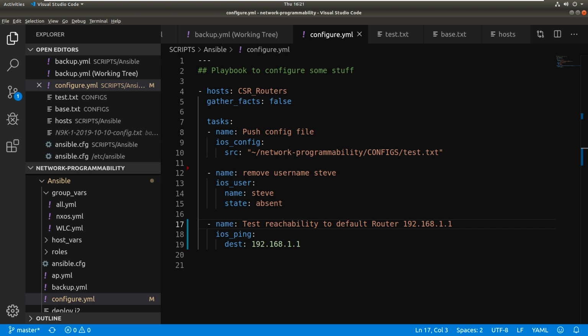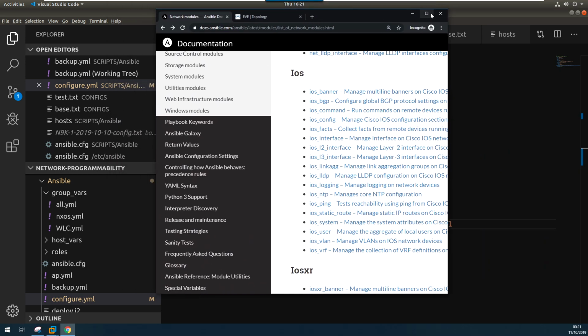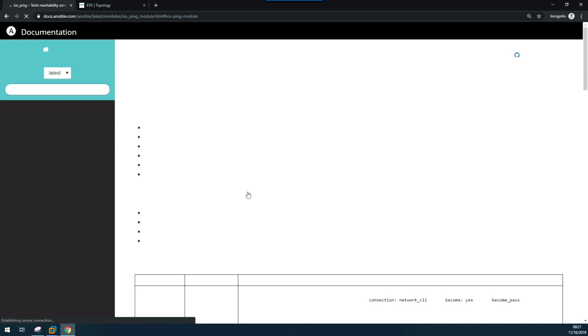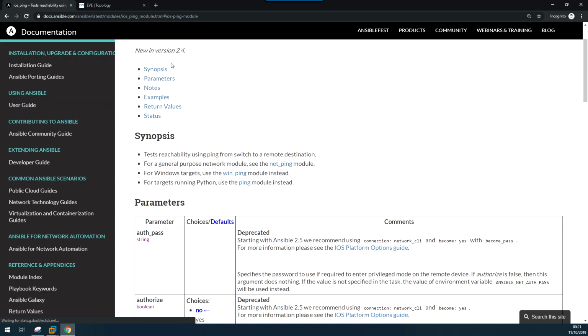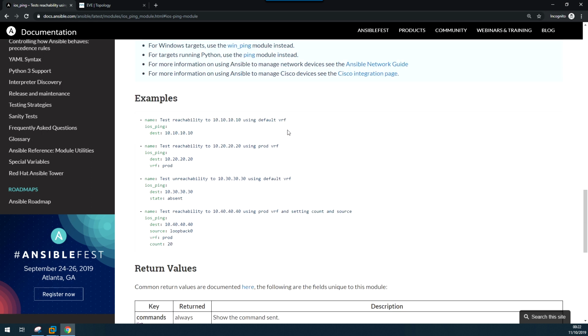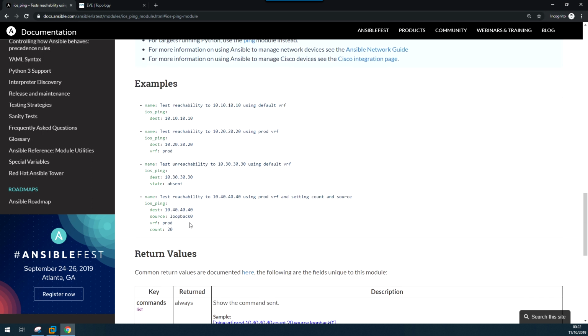So what we're going to do now, let's just show you actually. Bring over the documentation again, and so we're going to use the iOS ping, test reachability using ping from a Cisco network device. Now the Ansible documentation is very good, so this will tell you new in version 2.4, test reachability using ping from switch to remote destination, and these are all the options that you've got with it, and here are some example configurations.